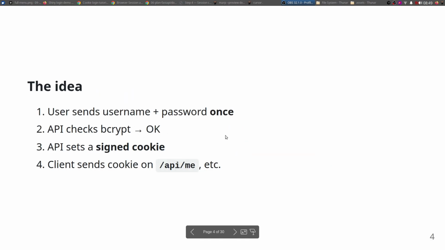What we want is for the user to send the username and password once using the Shiny login form. The API checks bcrypt, which is the hashed passwords. It's okay. And then the API sends a signed cookie. So then the client can send the cookie over to a protected endpoint, such as API/me, and then you can get the protected content, such as a coupon.